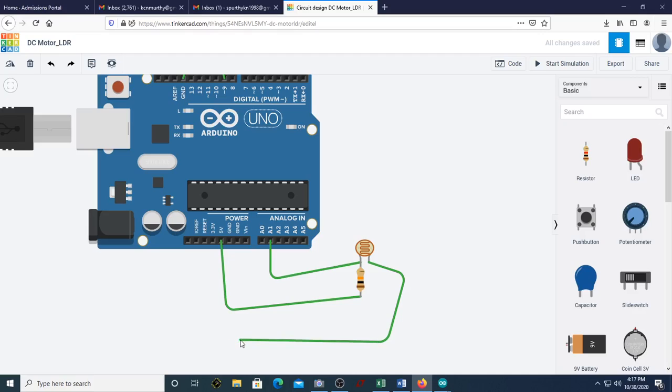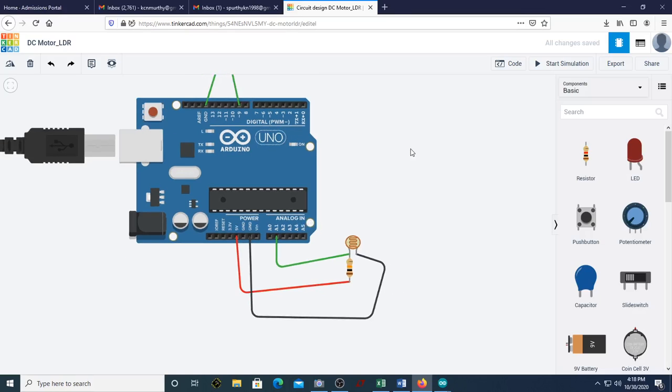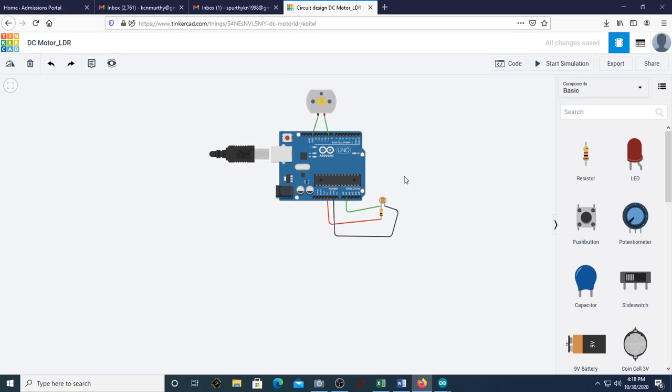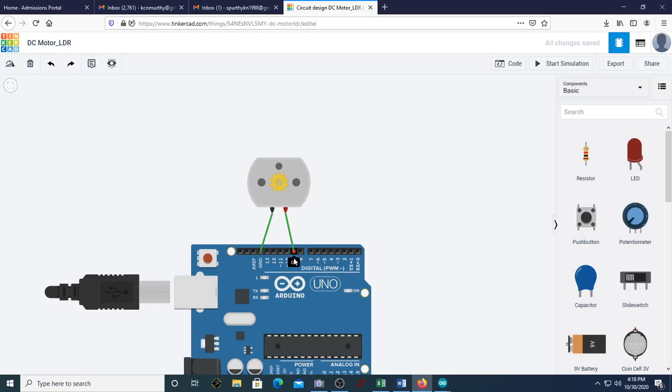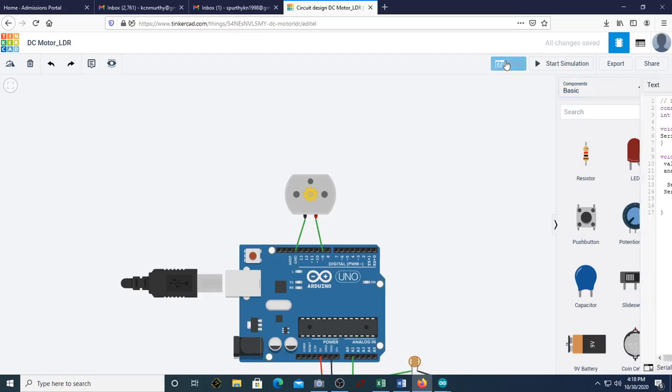Let me use the black one as ground and this as red. This resistor is actually 10k, let it be 10k. Now it's connected to A1. Now you can see this is my DC motor, to which the PWM output is connected to the positive and the negative is grounded. Let us have a look at the code.